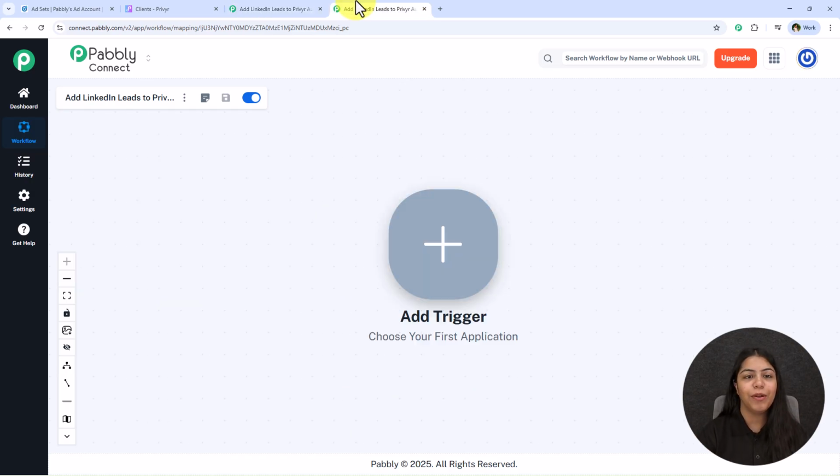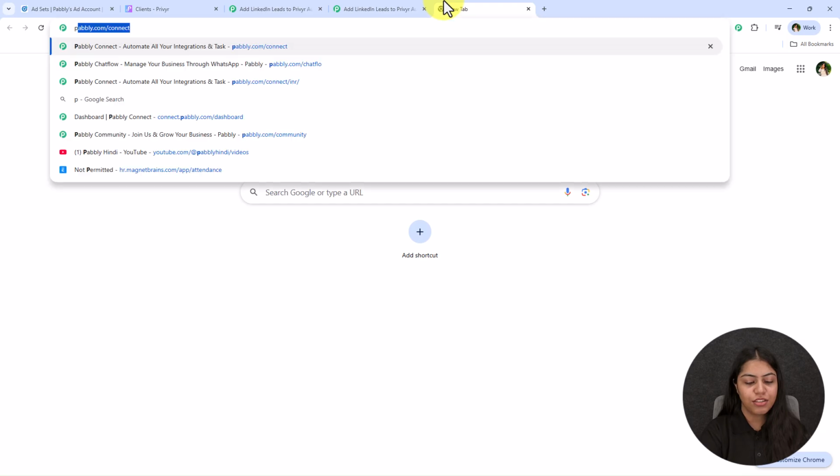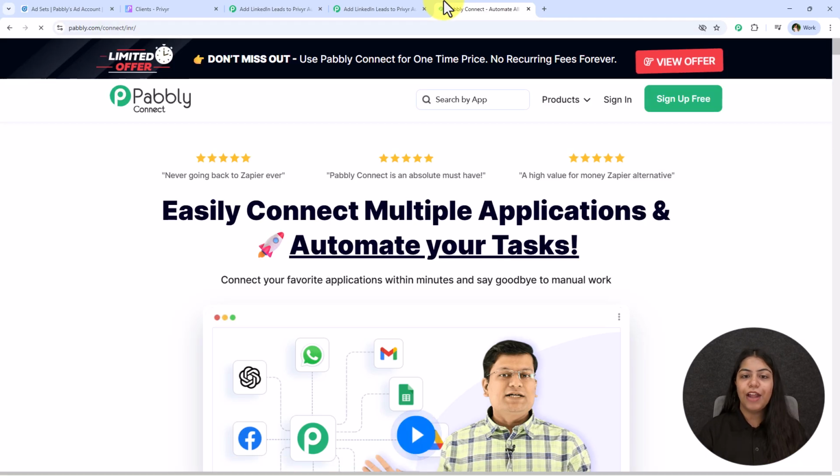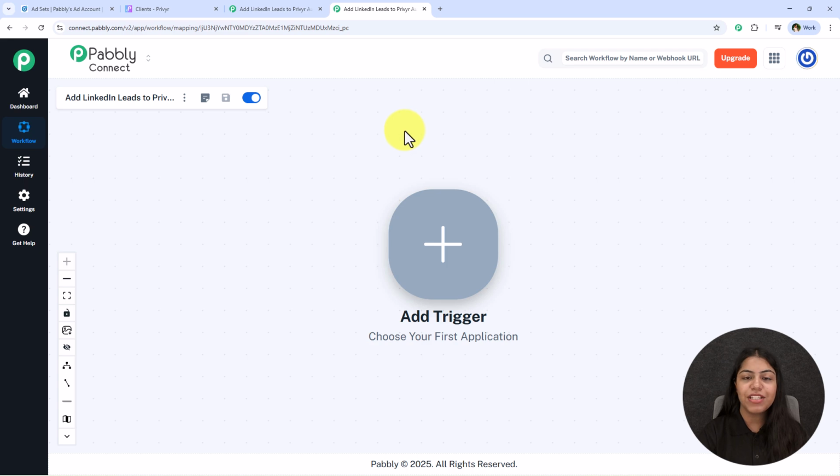So to do this, open your workflow builder of Pabbly Connect if you are an existing user like me. But if you are a new user, open a new tab and search for pabbly.com/connect in your browser and open the landing page of Pabbly Connect. Now click on the sign up for free, and you're going to get 100 tasks free every month to explore Pabbly Connect. Then log in inside Pabbly Connect, open your workflow builder and follow me.